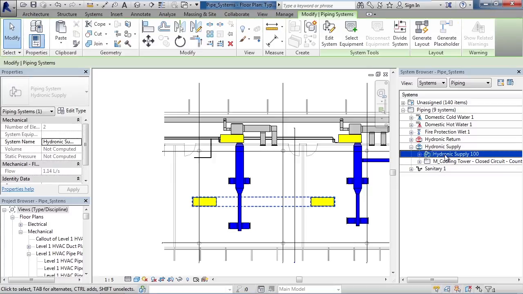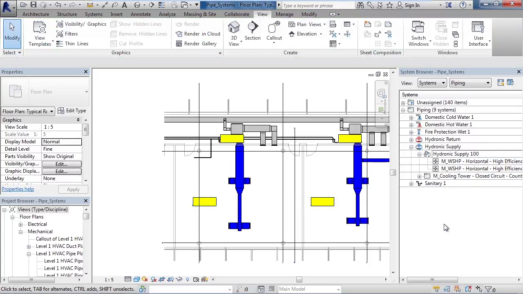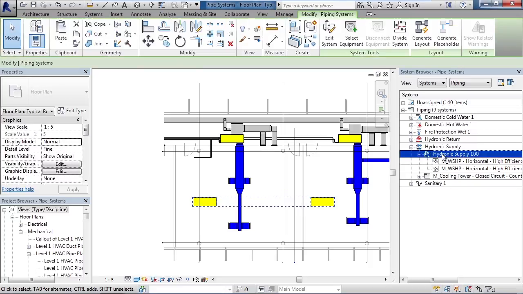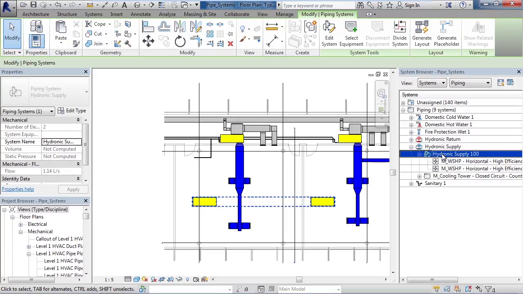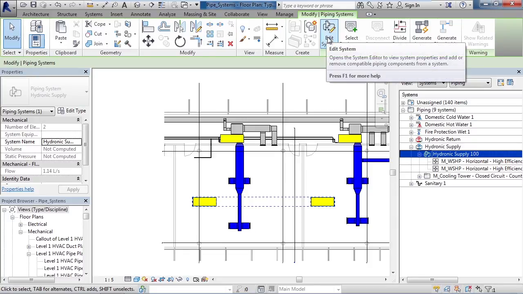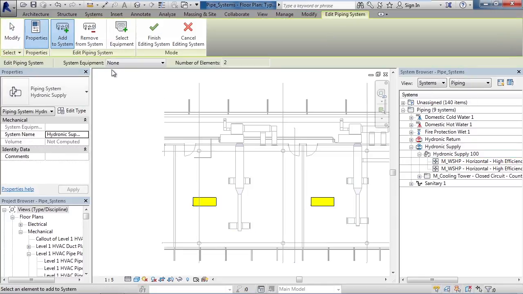And I see this now in my system browser on the right. And I can expand it, and you'll actually see both of those elements that were added to the system browser. Now, if you wanted to add additional elements to the actual system, this is where you can edit the system. So if I click on the Hydronic Supply 100 system, on the ribbon in System Tools, I could choose Edit System. Doing so will bring up a new ribbon, allowing me to add new elements to this system. Currently, I don't have any additional ones to add, but if I were to add additional mechanical equipment, I could add them to this existing system. Just cancel in this example.